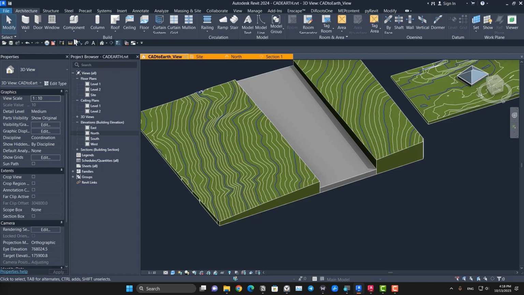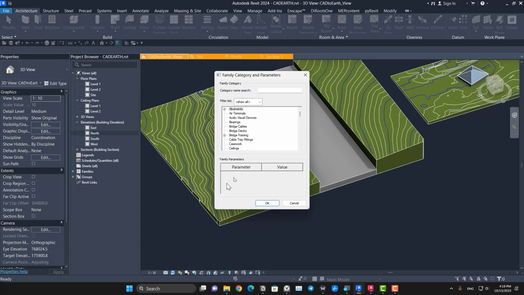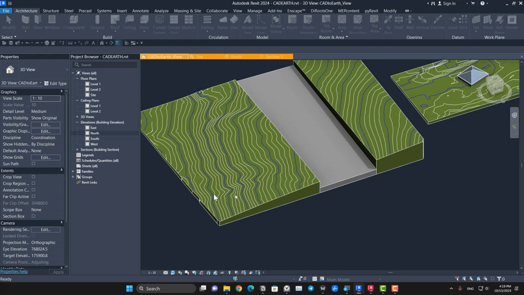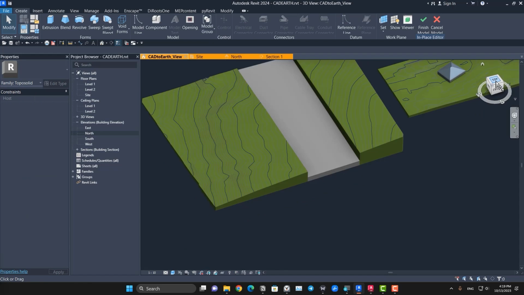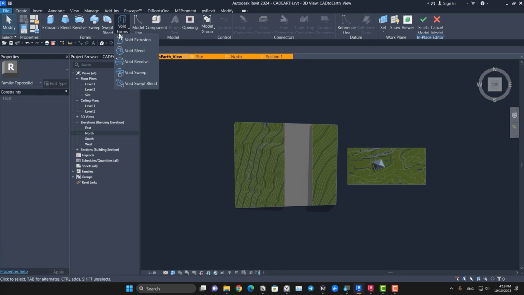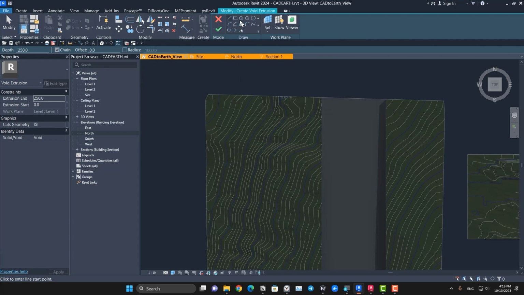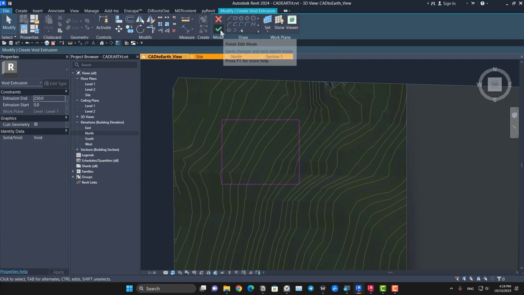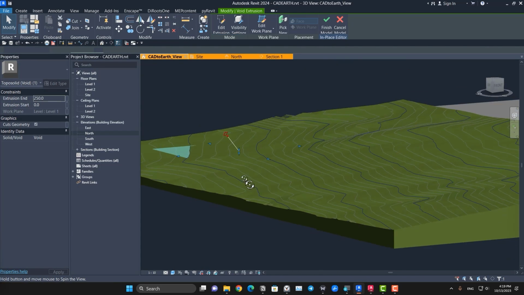Let's go to the Architecture tab. Let's click on Model In Place, and let's go to Toposolid. Click OK and OK. And now you can go to the top view and go to the void part in here. You can create a void extrusion. Let's create a void extrusion in here. Click on finish.